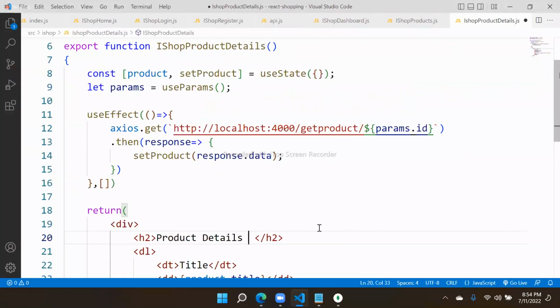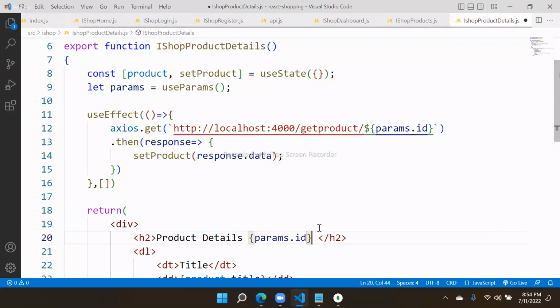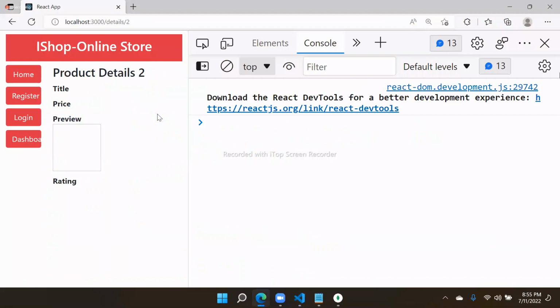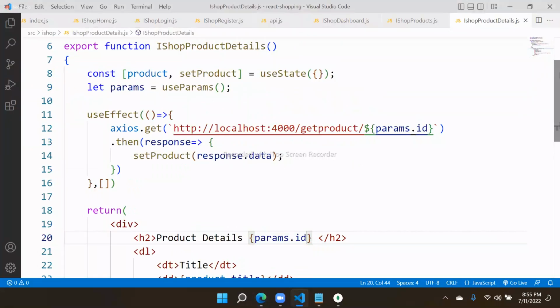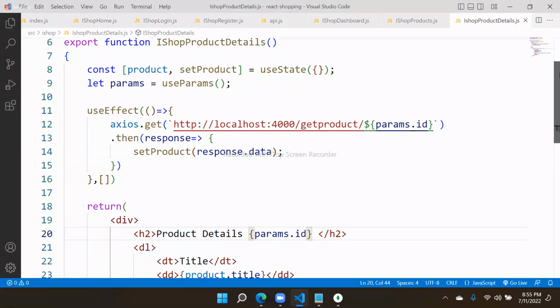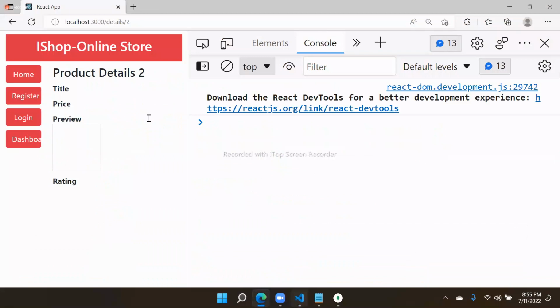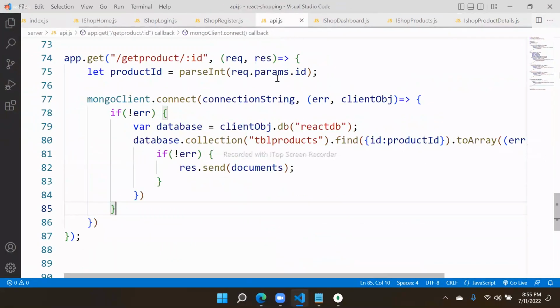So here I will print params.id. Oh, it's coming fine. That means somewhere in the API we have a problem. So what is the API method? Let's check. API.js, get product ID. It worked properly.